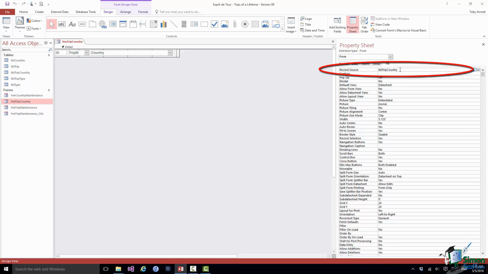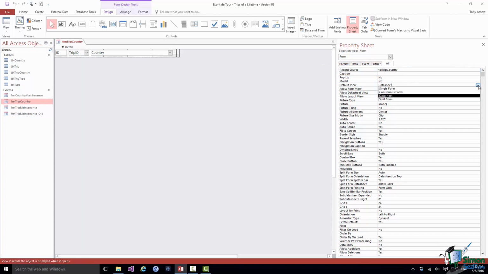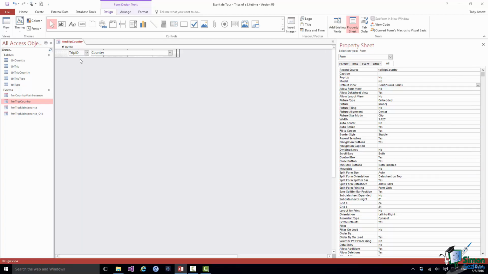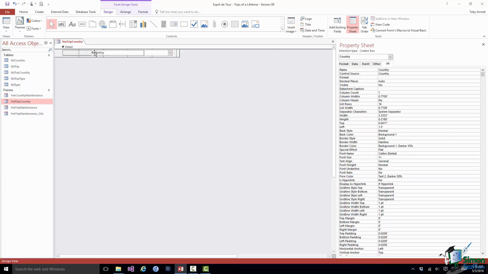Now, the record source for the subform is a trip country table record, so there's the record source, and the default view at the moment is datasheet. I'm going to change that view to continuous forms. And then what I'm going to do is to remove the ID from the form, and I'm going to remove the trip ID from the form, and I'm going to move the country over there. I'm going to make everything narrower.